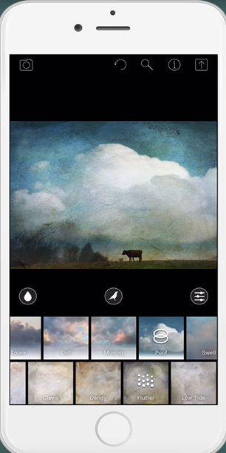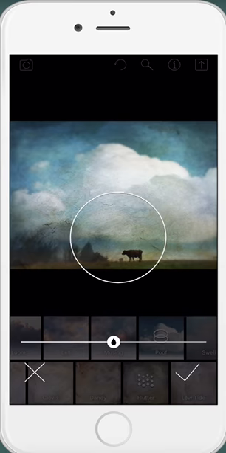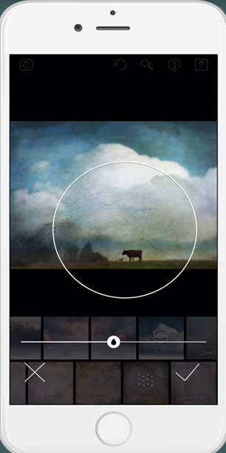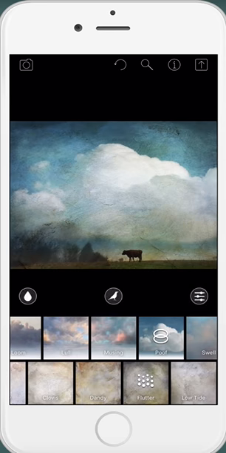We also have the little teardrop dropper over here, and that is the blur tool if you want to give it a little bit of a different effect using the blur circle, sorry. But I'm going to go ahead and X out of that because that's not the effect I want right now.